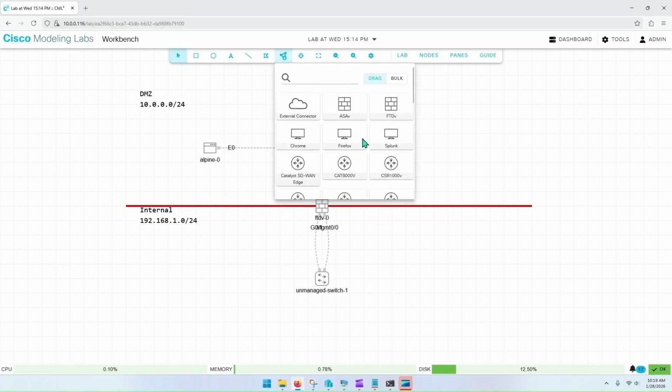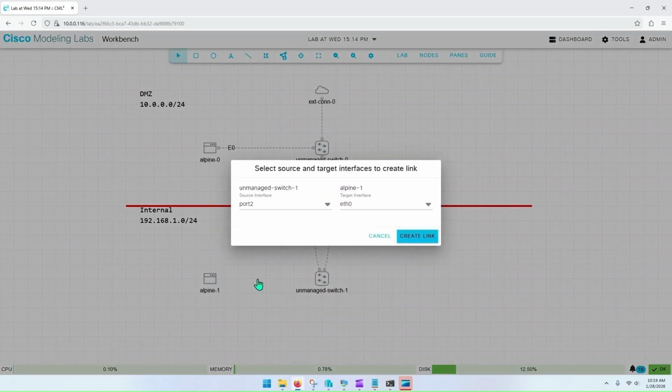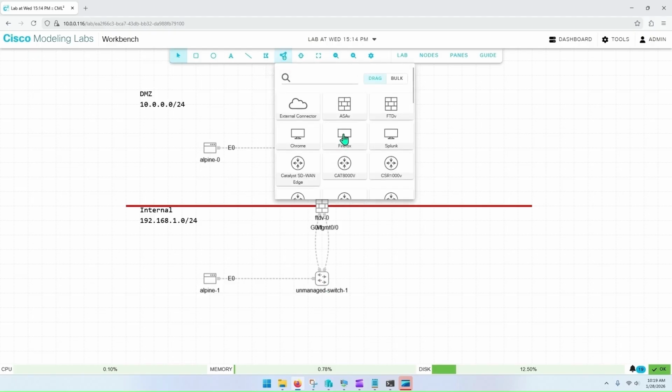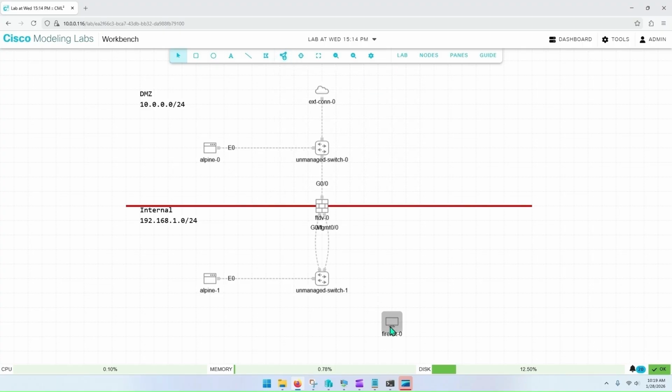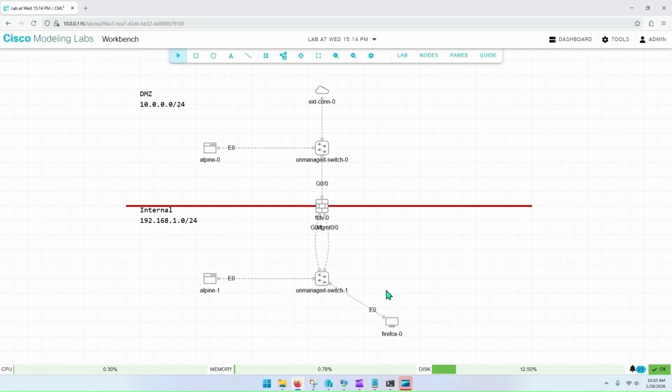Next, let's add another Alpine Linux node. This will simulate our internal web server. We'll add a link to the unmanaged switch, create link. And finally, let's add a Firefox node in the internal subnet. This will be used to test and manage our FTDv0. Let's right-click the unmanaged switch and add a link. So this is our basic network topology.